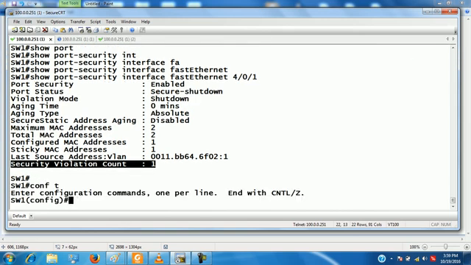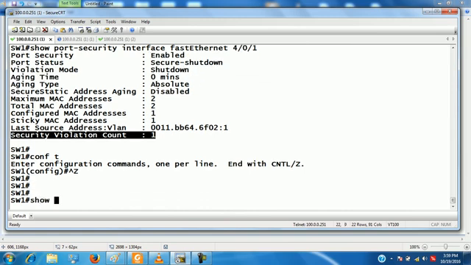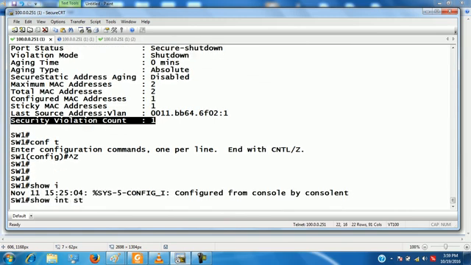Now, how to check when some port is in error disable state?